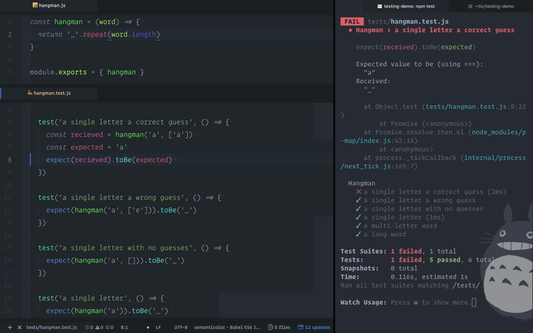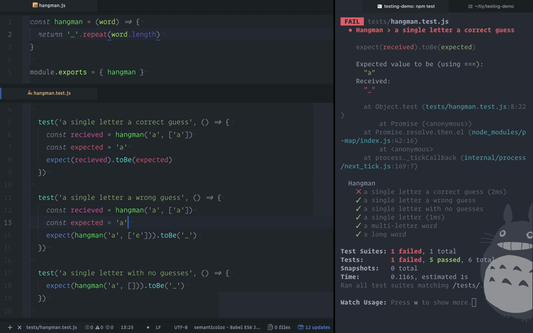So Jason decided, as the user, what I want is to be able to send you the word and an array of all of the guesses. And what I want back is what the hangman display should look like.